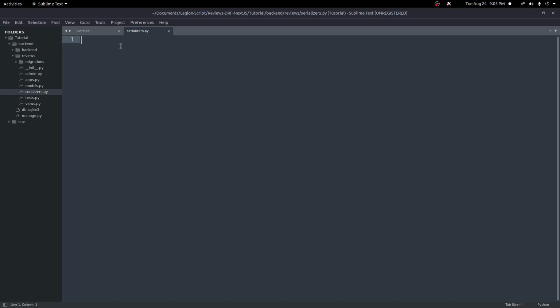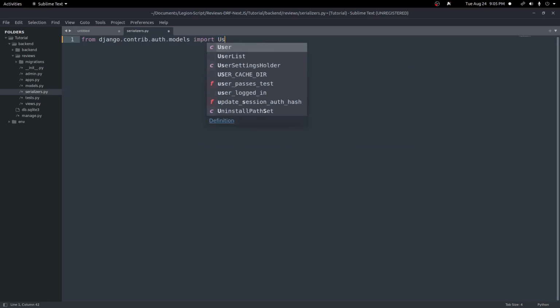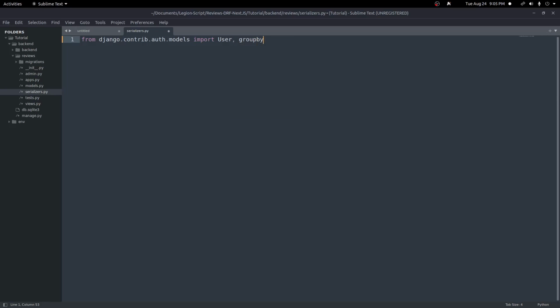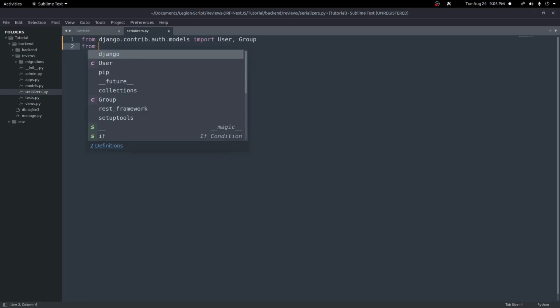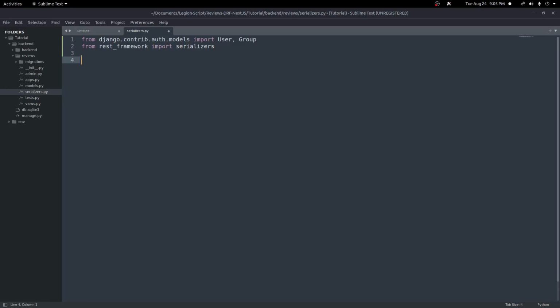And from here, we go ahead and import the default Django group and user models. So from django.contrib.auth.models, import User and import Group. There we go. Okay, now that we have that, let's go ahead and import the serializers from the REST framework. So from rest_framework, import serializers. Now that we have our serializers imported and our models imported, let's go ahead and create our first serializer.